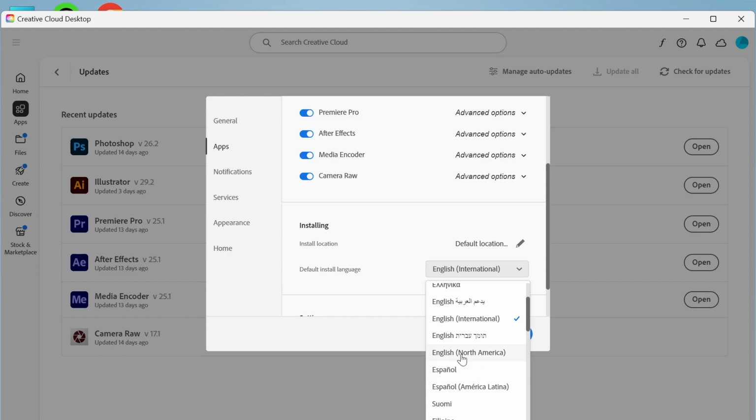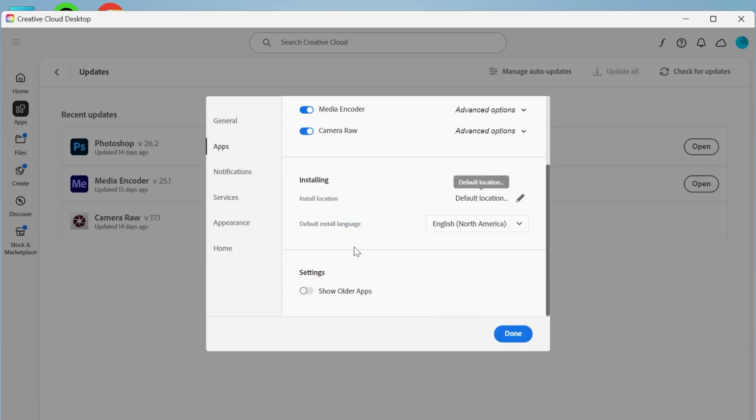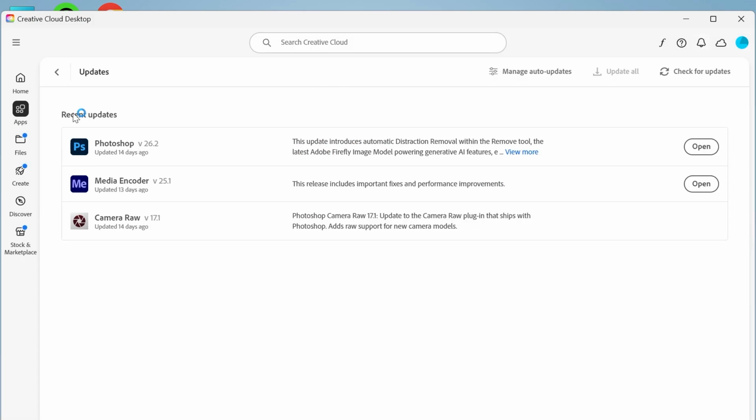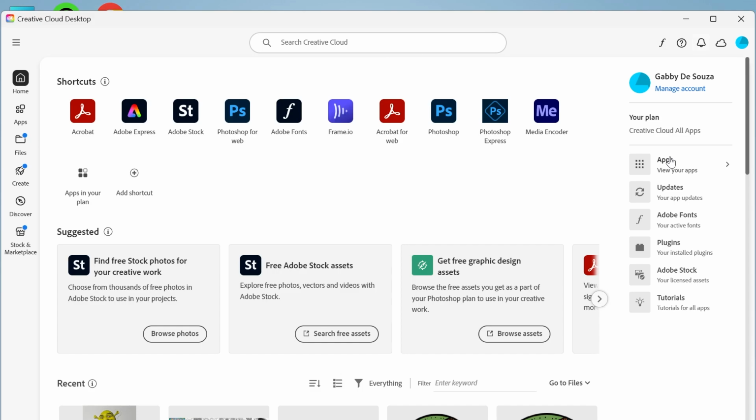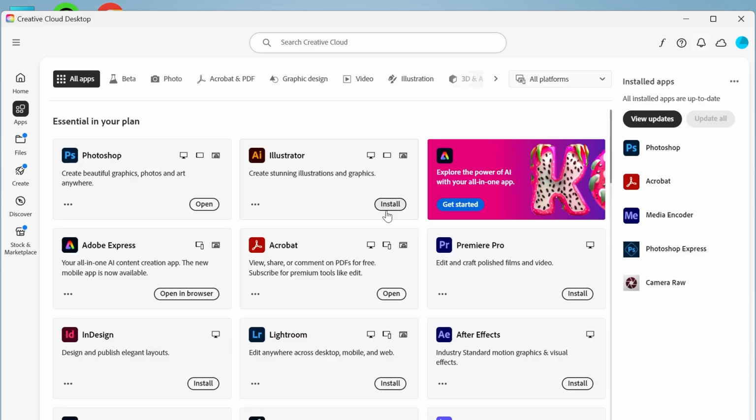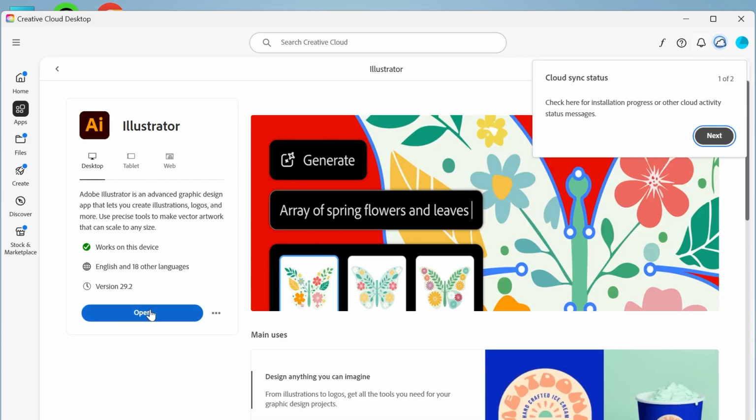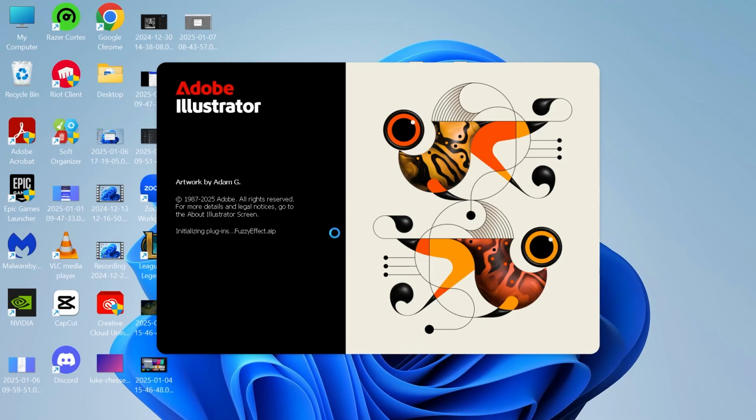So for example, let's say we wanted to change it from International to English North America. Then once you've done this, press Done. Then what you'll need to do is click on Home in the left navigation, select Apps from the right hand side, and now you'll notice we have this install button next to Adobe Illustrator. So just go ahead and press that. And once that's finished installing, we can then open up the application, and that will have now changed your default language.